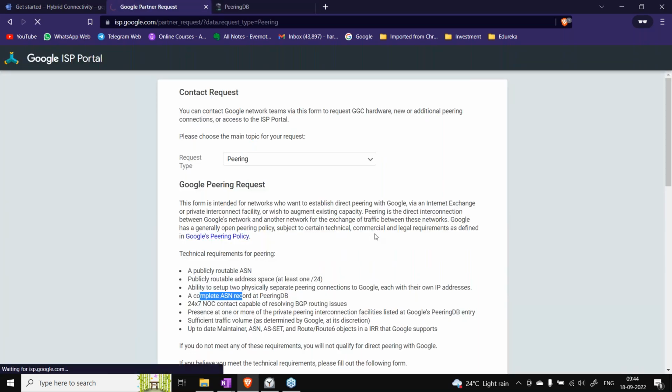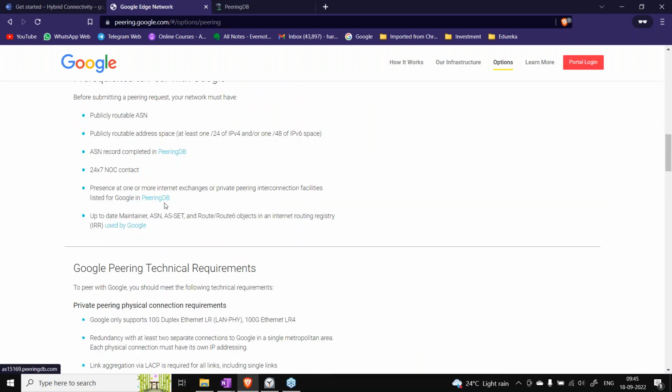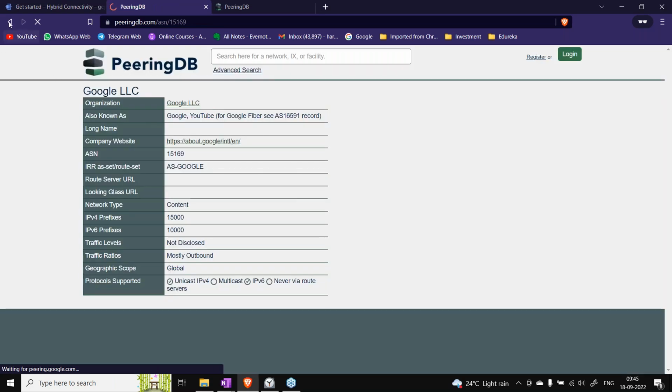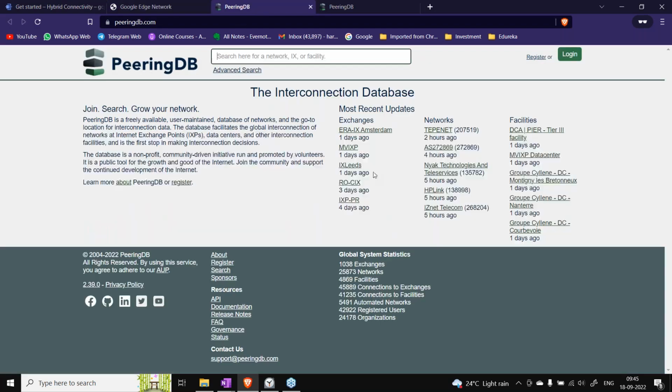Let's see if we can land up from somewhere. Yeah, PeeringDB, right? So you can go from here also. So if you see here, the ASN record needs to be completed in PeeringDB. So you have to register your ASN number in this DB.